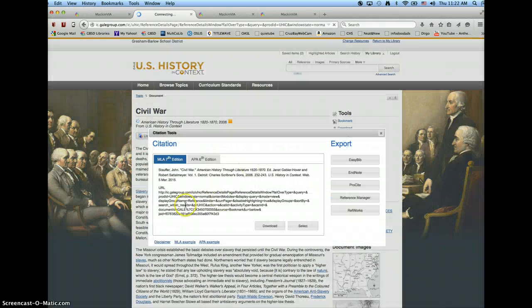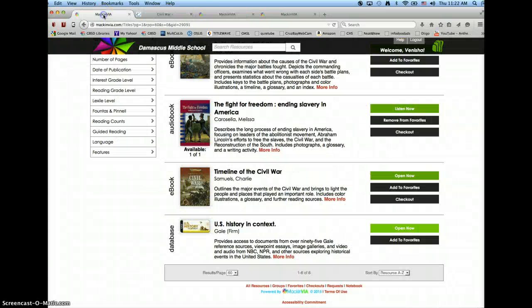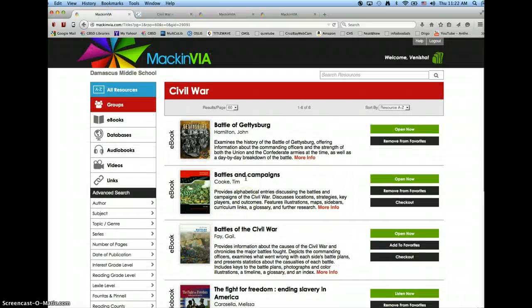But then we have our citation tools, so you can teach students to go in and grab their citation from this information. And that's the same thing with the books. And that's the quick version of your Civil War materials.